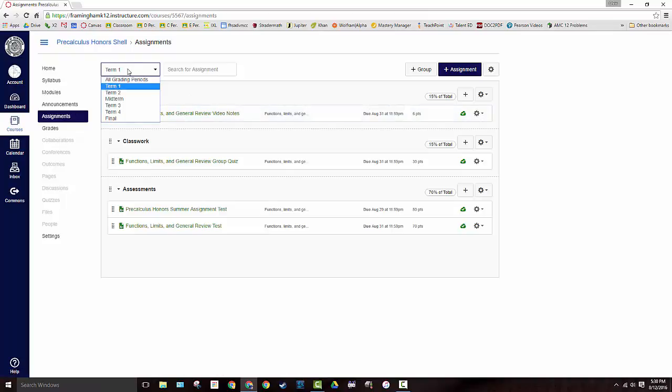So all of the terms will be set up for each of the individual schools, and then when you make assignments and give them the proper due dates, they'll automatically get siphoned into those marking periods. So that's super easy.